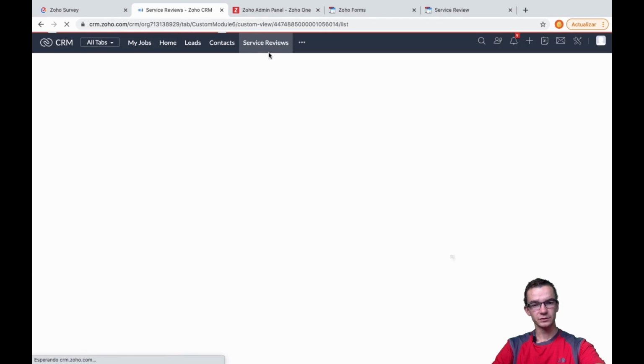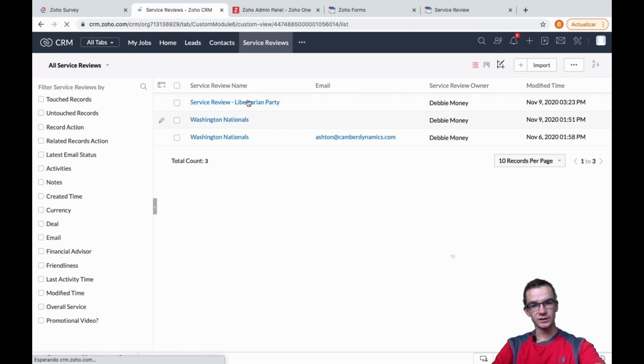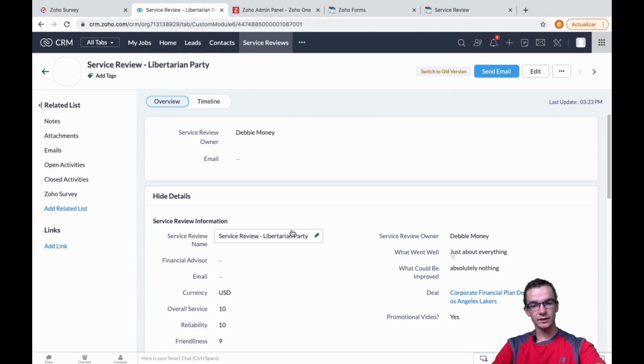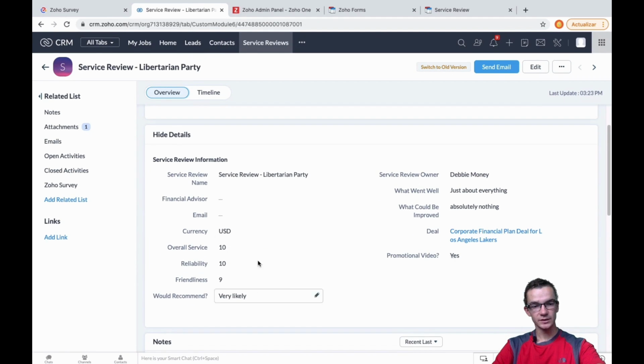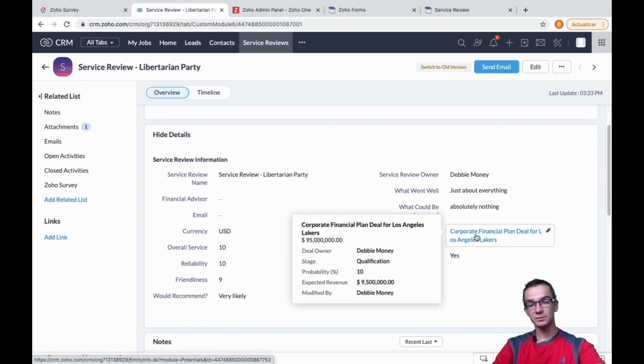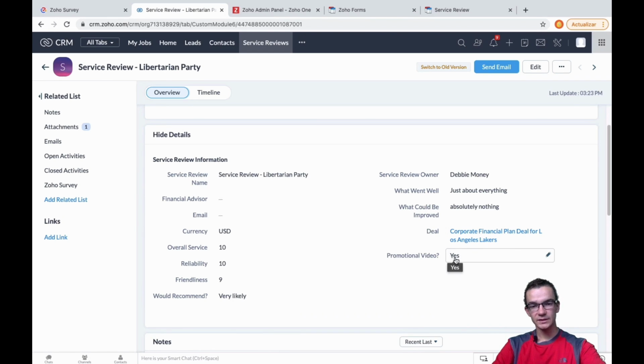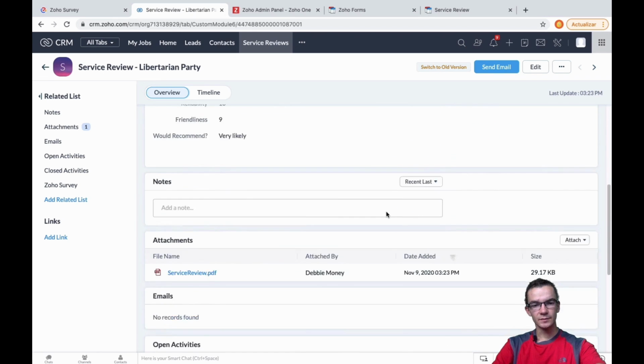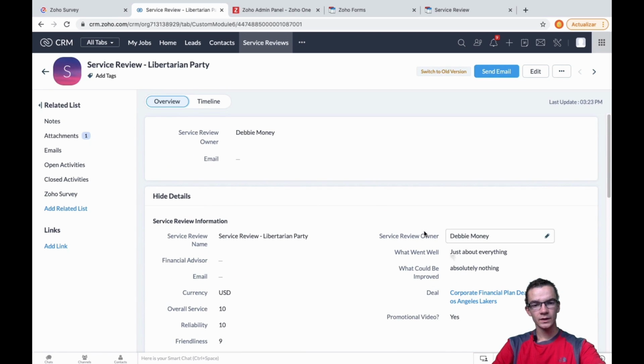So in the service reviews module, this new one just appeared, a service review for the Libertarian Party. Awesome. Click into this and it looks like it has all our information. So we can then start running analytics on this kind of stuff. Very likely to recommend. Oh, look at this. It populated the lookup field to the deals module. This is perfect. Promotional video, yes. If we had set up a form rule, someone could be notified about that. So lots of good things happening here.